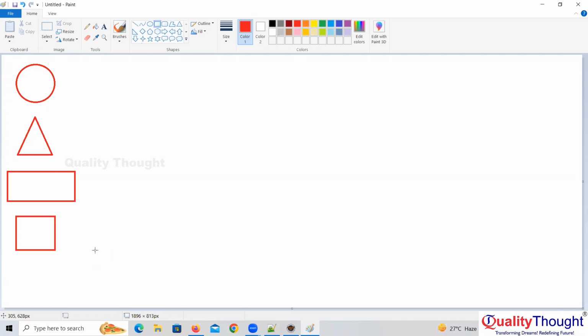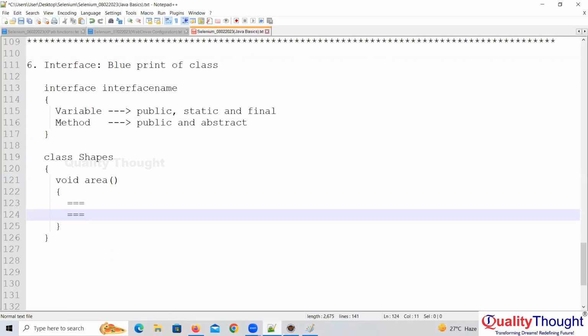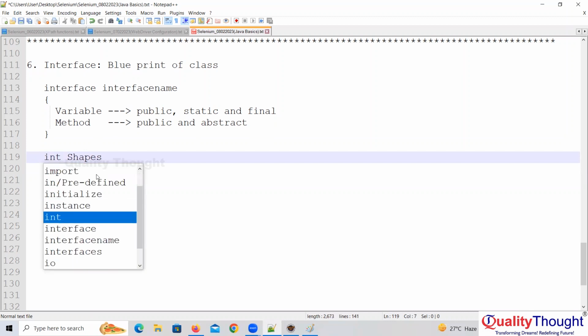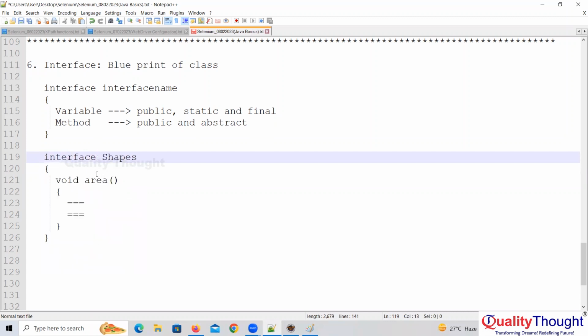If any method implementation varies object to object, instead of a class, go for interface. Go for interface here, not class. Yes, we are supposed to use an interface over here, not a class. Interface name. Then interface consists only of abstract methods.